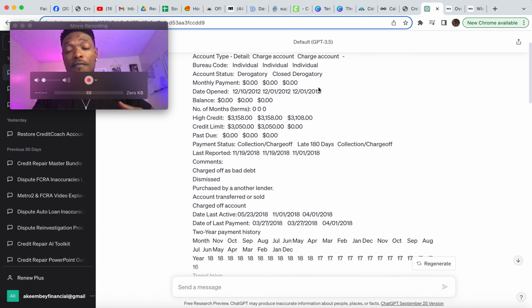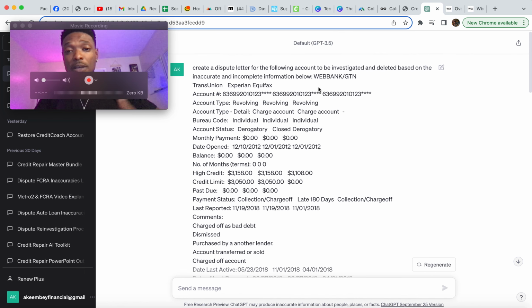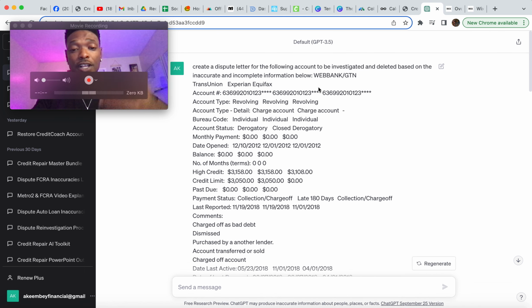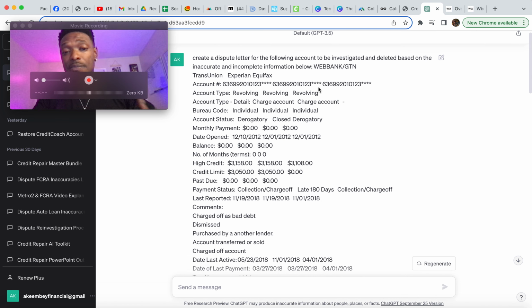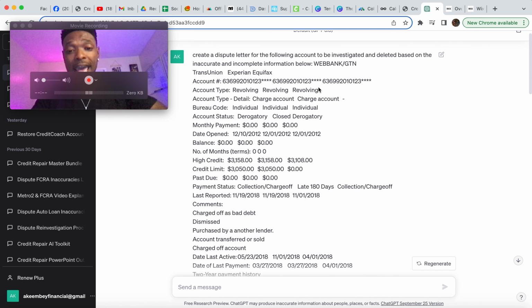So I hope this video helped you, and you can use some of this information, whether it's a charge-off, collection, or whatever type of negative account it is on your credit report. Use this method using the free app ChatGPT to dispute anything that's on your credit report to get it removed.